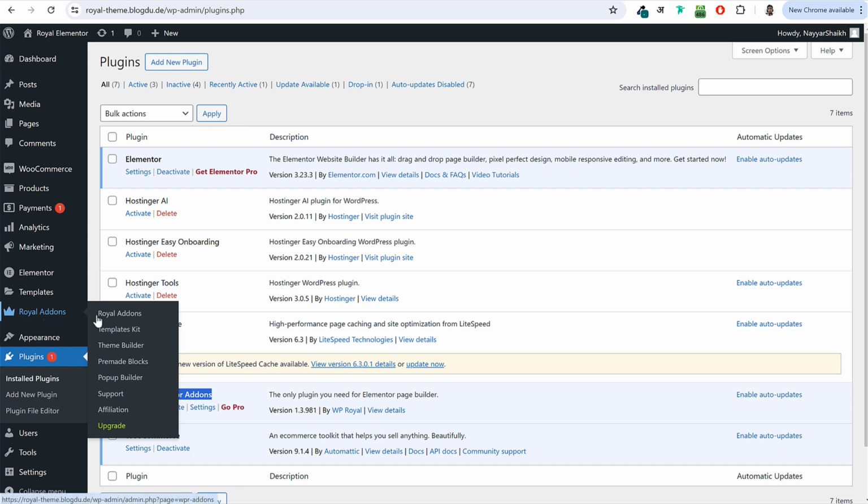Once you install this theme and plugin, you will get this Royal add-ons option at the left hand side. And under this, you can see we have a lot of options. We have a pop-up builder. So with this theme, you can also create different types of pop-ups to get more email addresses. Then we have pre-made blogs, theme builder, template kit, all these options.